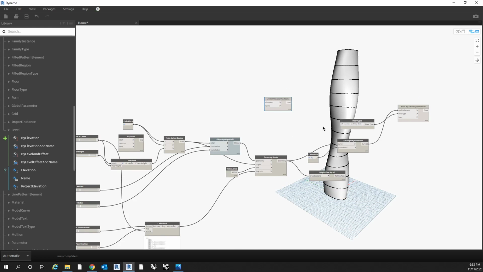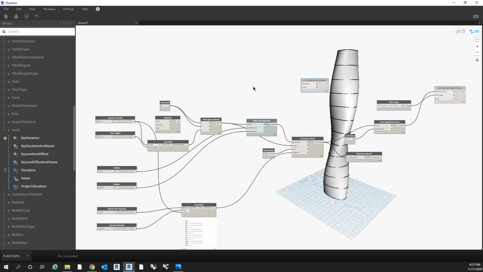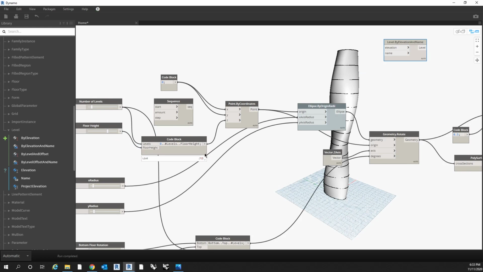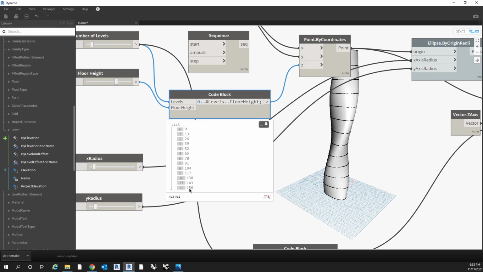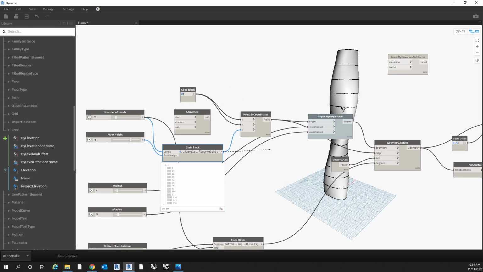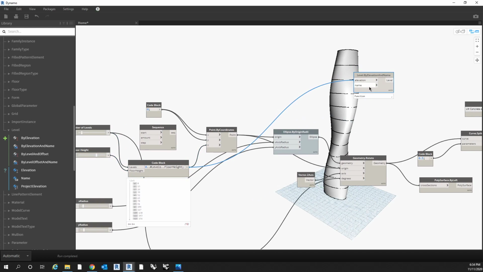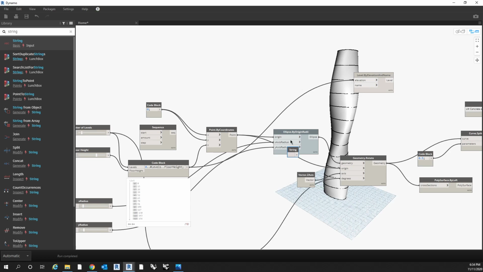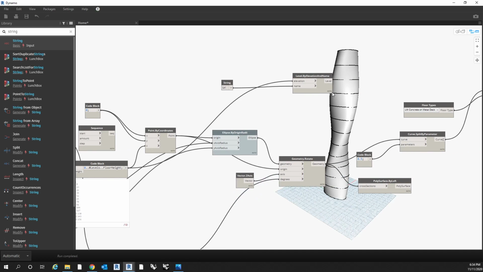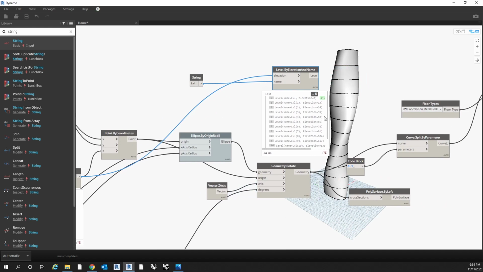But we want to make this parametric and we want it tied to the geometry of the mass. So we already have the elevation information, right? We already have the different elevations of our levels right here. So what we can do is just plug this into the elevation. And then what we want is a name. Now, you could type in, and I'll do it really quick. Actually, let me grab a string. Remember, a string is a word value. So just type in level. Let's do that, right? So we can plug this in, and it will generate levels that have the name level, and then level 1, level 2, level 3, level 4.